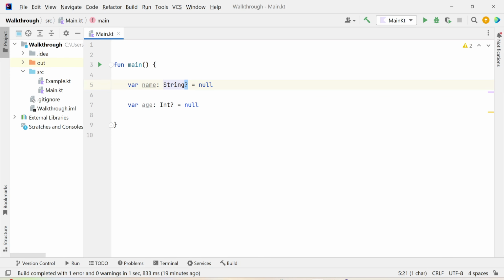If we use this question mark, then this variable will become a nullable type variable, and we can set null. There will be no issue. This is the first thing.